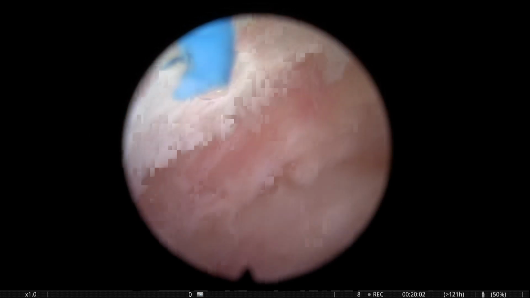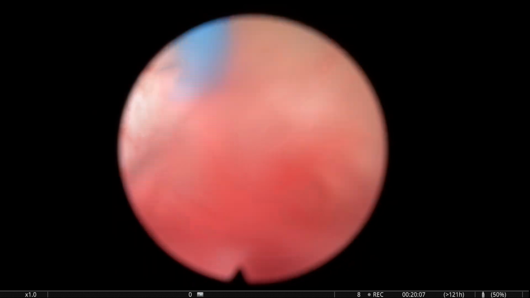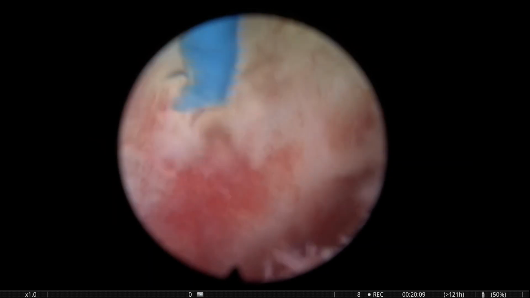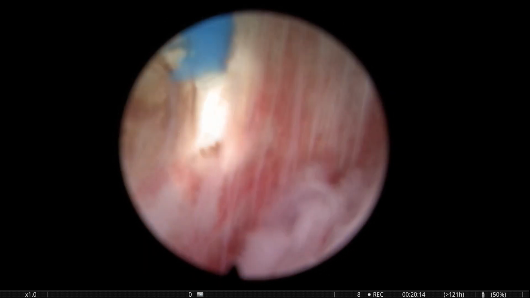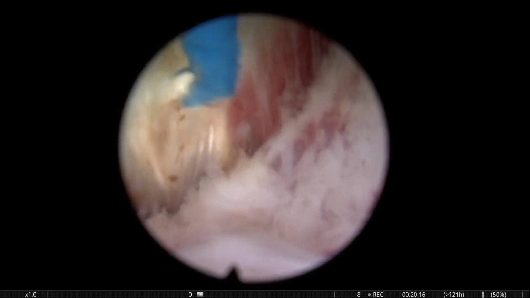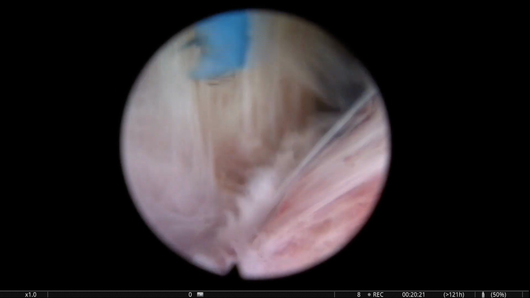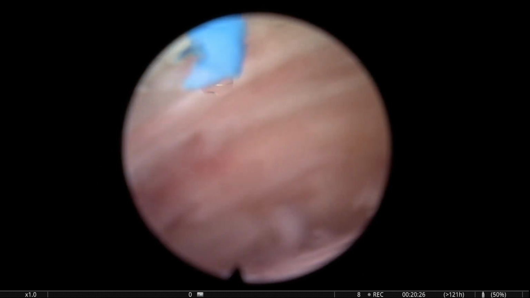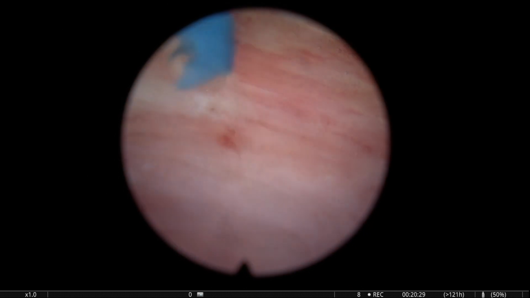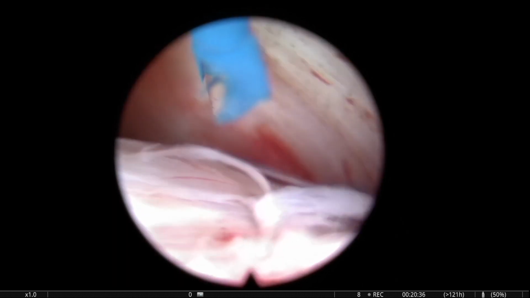I think the speed in HoLEP comes with the ability of working continuously rather than the speed of what you do. So you can go slowly, and if everything you do has a purpose and has a reason and is effective, if you use the energy to dissect, or if you stop for a moment to coagulate, these are effective maneuvers. So that will make the procedure relatively fast.